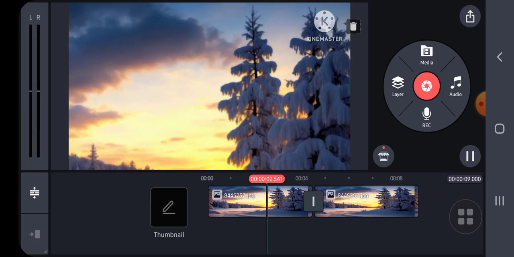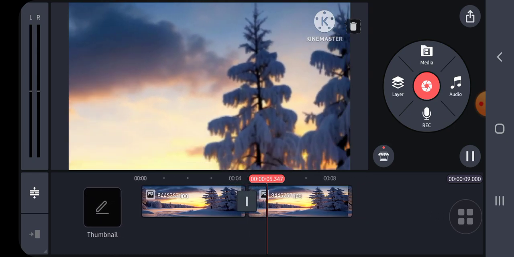This is the zoom in, and this is the zoom out.